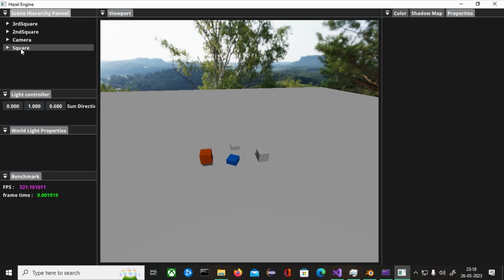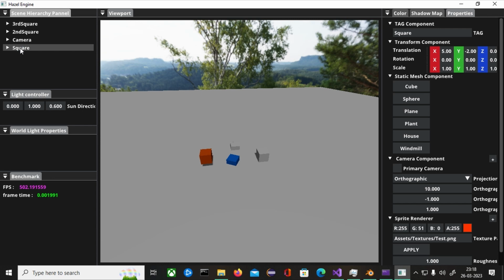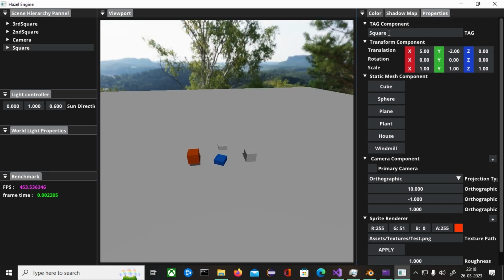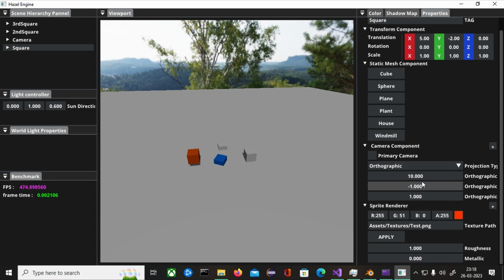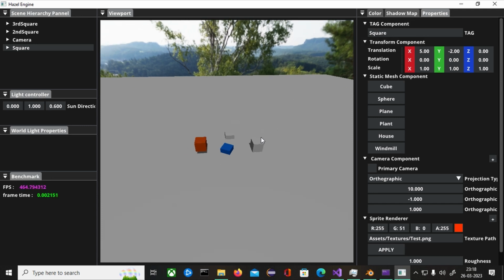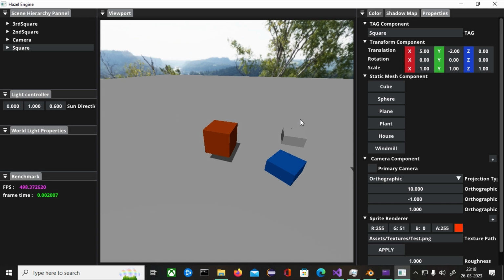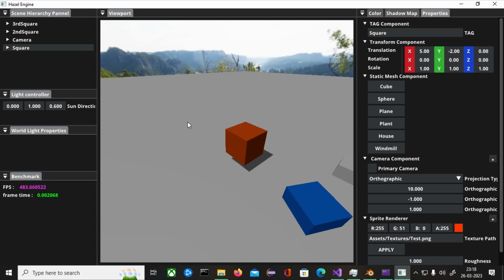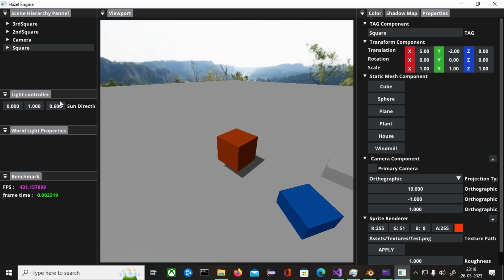This entity has a name, like square. It has some transform, a camera component, and a sprite render component. Each and every entity in the scene has its components, like what the name of that entity will be. It defines the behavior of that entity. These are the game features that you need to have. Suppose this square has the color red.